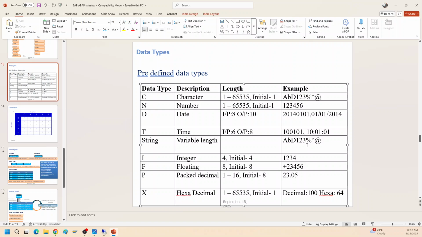Yes, sir. Then what is the difference between character and string? Why do we use two similar data types with the same property? By default, length is not mentioned. For character type data, we need to specify the length. We specify the maximum length you are going to provide, so we can restrict it.